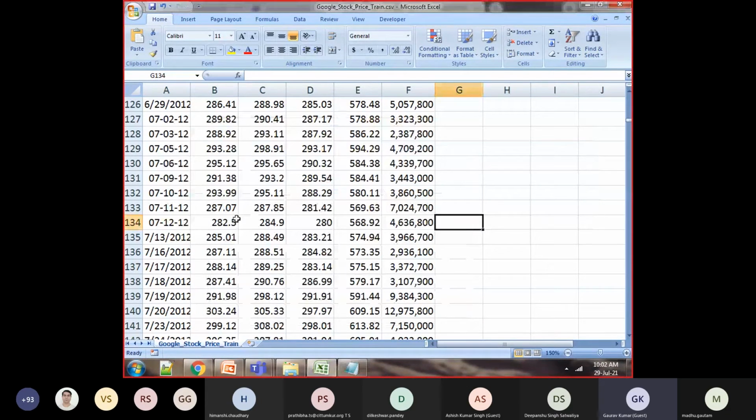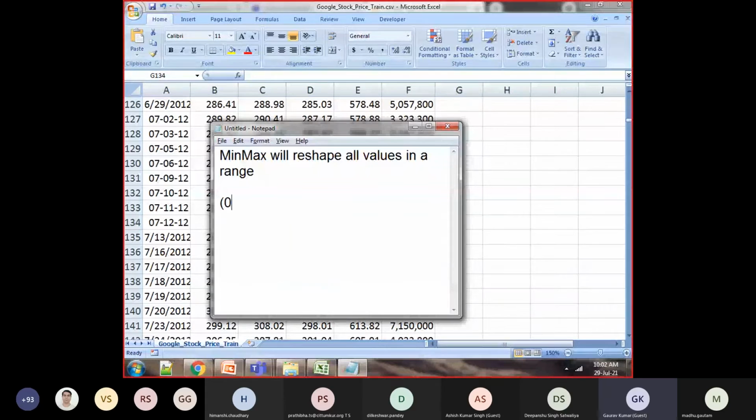For example, this 286 will become 0.3. Each and everything will be in a specific range of 0 to 1, so that there will be no biasing, there will be no favoritism. 288 will become 0.2. 285 will become this, and this 505782 may become 0.8. So every value will be in the same range. In the same way, 289 may become 0.12. Another value can be this, in this way.